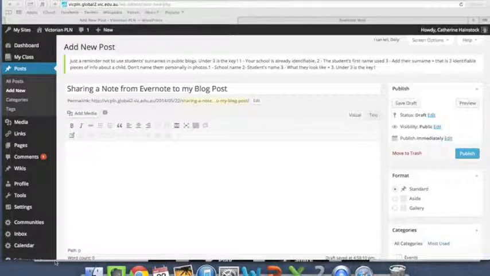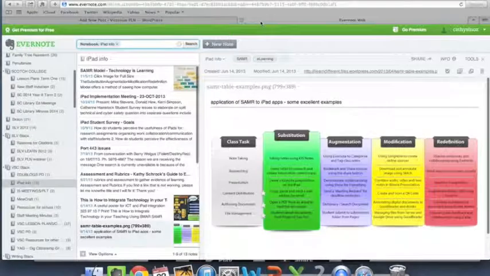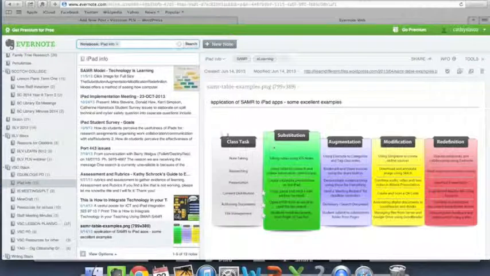If you want to share a note from Evernote to something like, say, your blog post, it's a fairly easy process, and that's what I'm going to show you right now. On my screen, I've got two tabs open. I've got my blog post open and ready to go, and I've also got a tab open with my Evernote. This is the web version of Evernote. I'm going to share this image that I've saved, and I want to share it to my blog.